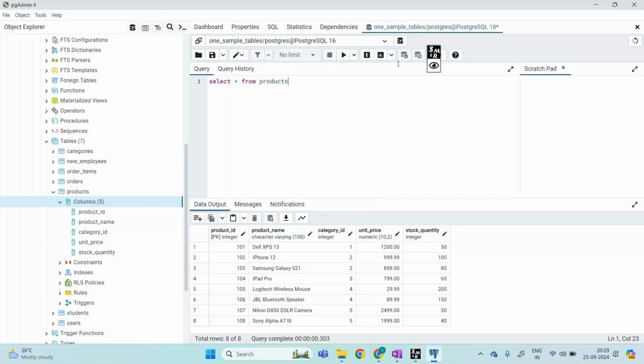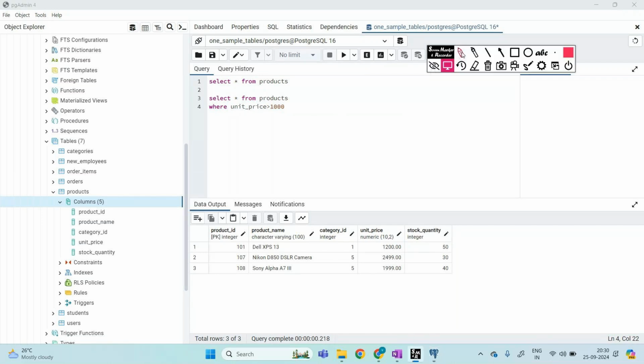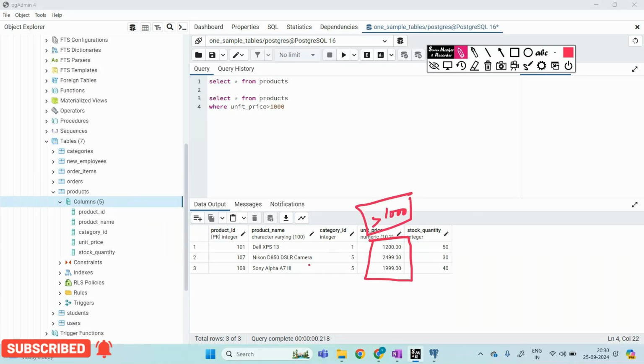After this, as I already told you, this is like general English. Select star from products. If I want to extract where unit price is greater than 1000, we have to highlight this. If you want to execute, highlight it and go here to the execute button. Now you can observe the unit price greater than 1000. Does this look like English or not?